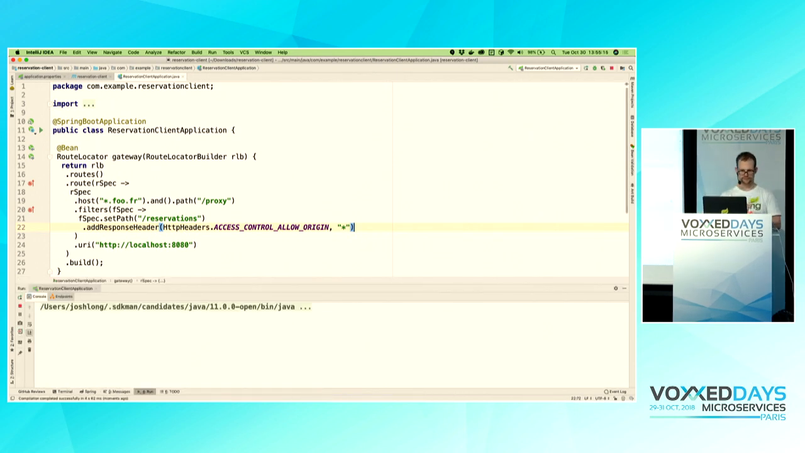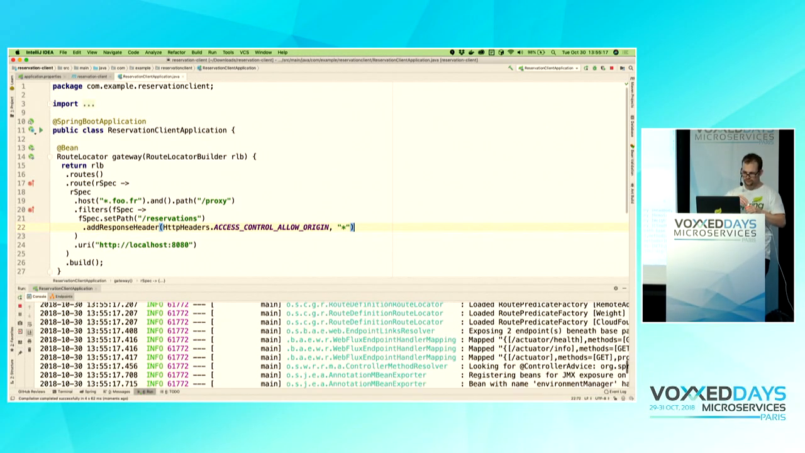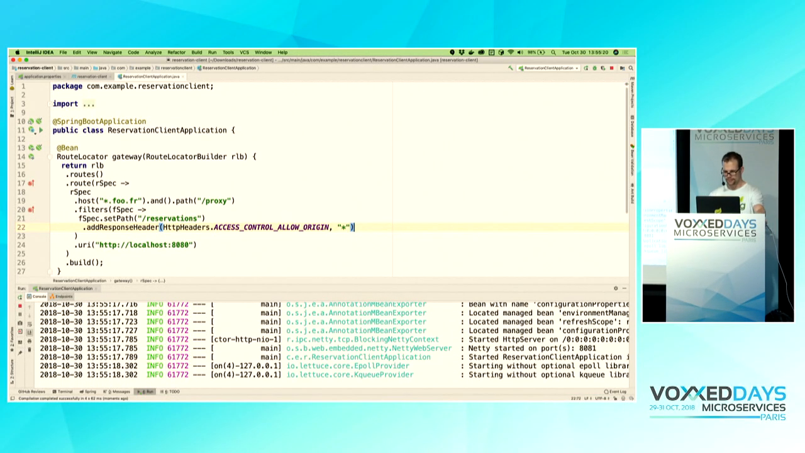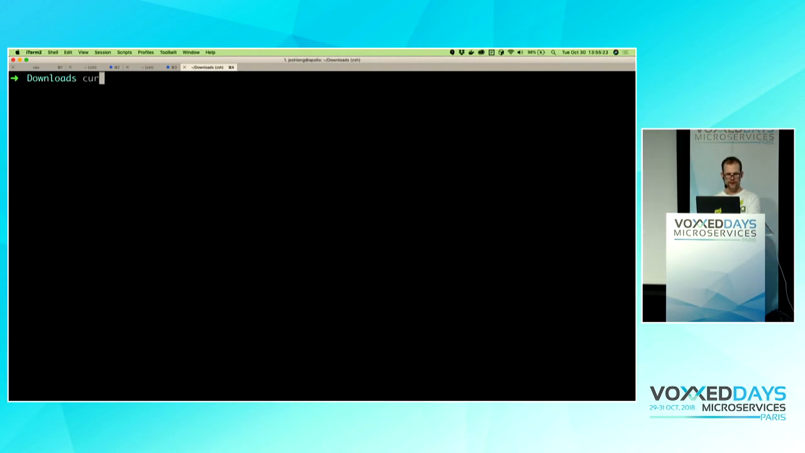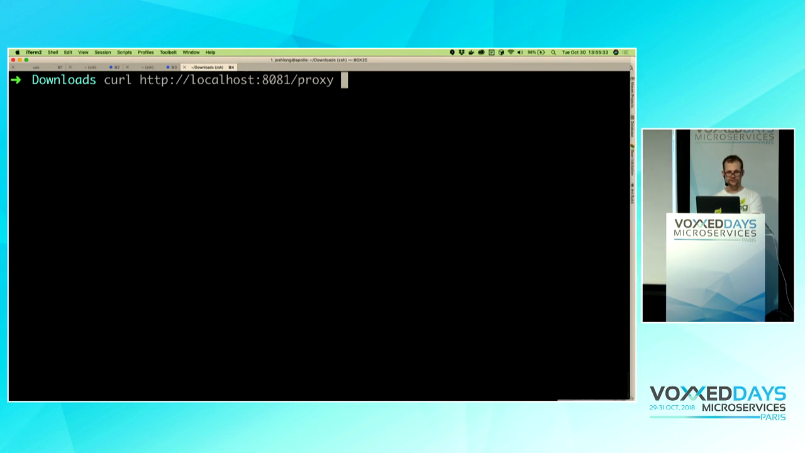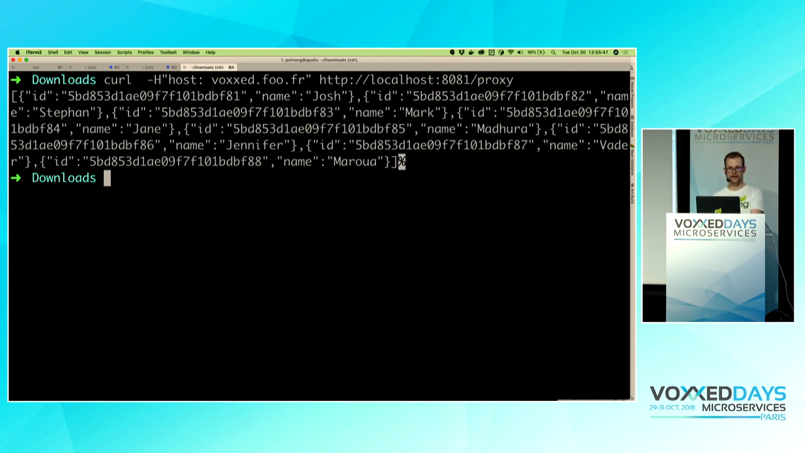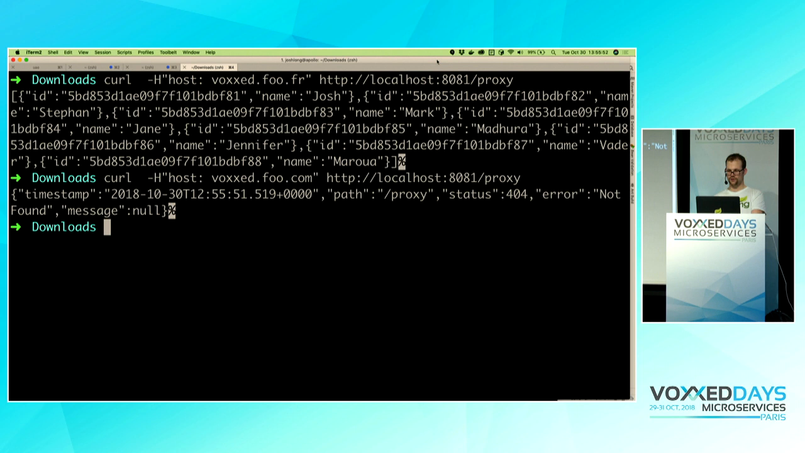Compiling for the first time. Okay, so that's up and running, and now I can see the application. If I make that request, curl http localhost 8081/proxy, this will fail, won't it? It's going to fail because I don't have the host header. So -H, host: voxt.foo.fr. There we go, there's the data. But if I change this to not match, like this, .com or something, then I get a 404.